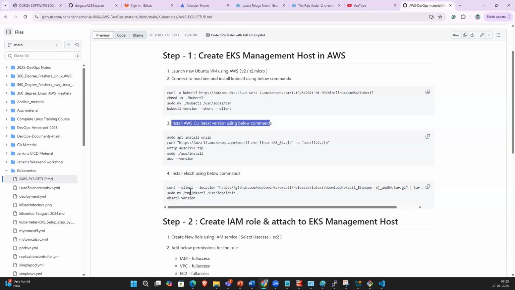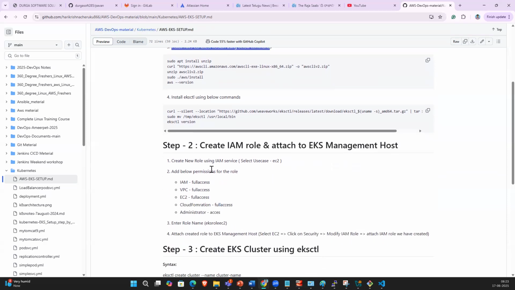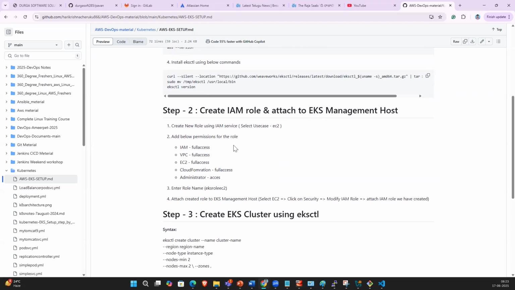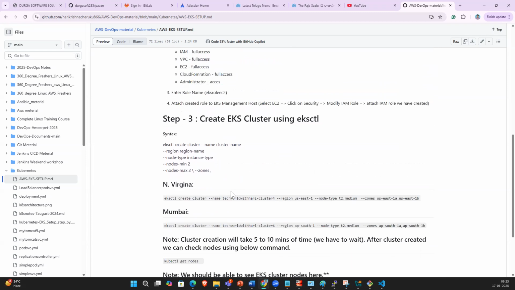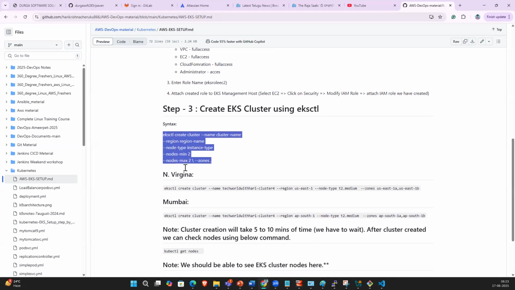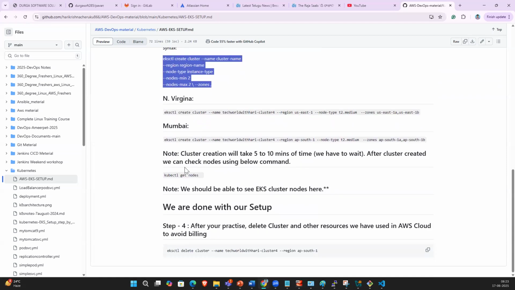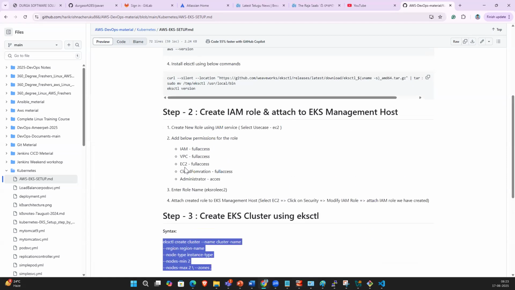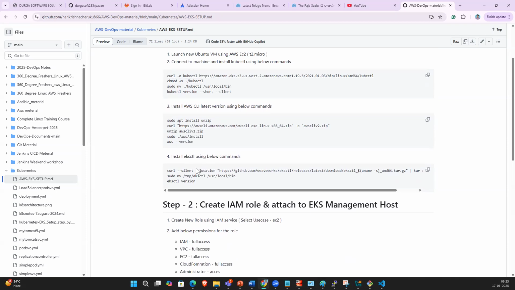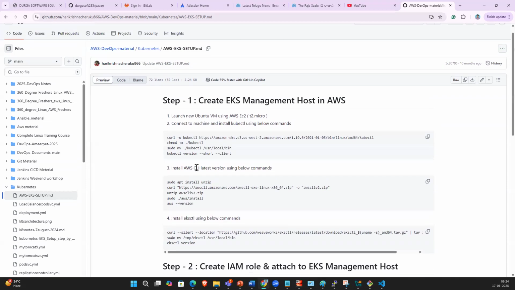And install eksctl. Then create an IAM role and attach it to the EKS management host. Then create a cluster using eksctl. Just one command, guys. It will automatically install it. So this is a very simple one, guys. I will show you today how to create an EKS management host in AWS.